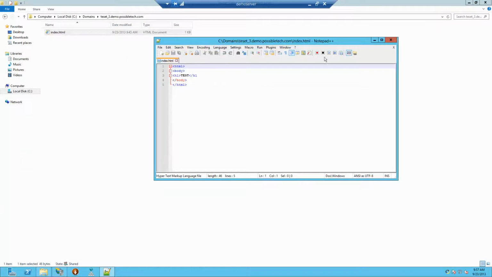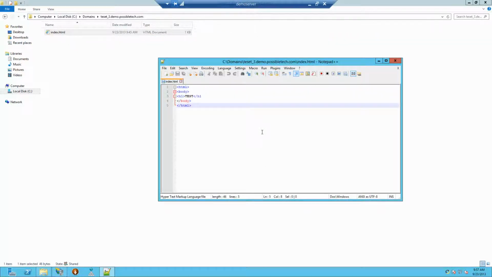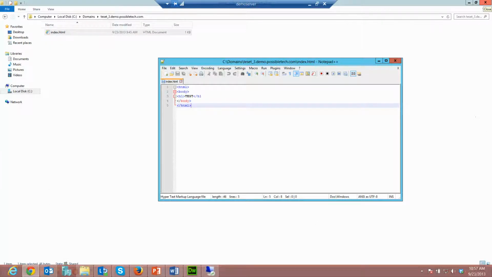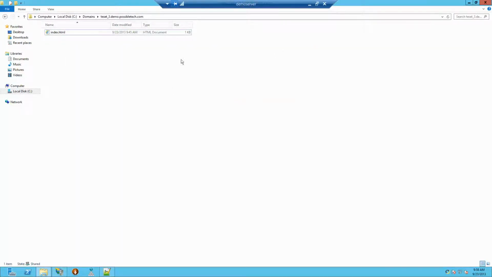Now, what I do recommend is getting a program called Notepad++. It's an easy program to get, and that's what we're going to use to write our code. Let's start off by having a look at what we need to get started. The first thing we need, like I said, is Notepad++. I'm going to work directly on my server, and you can work directly on your localhost.